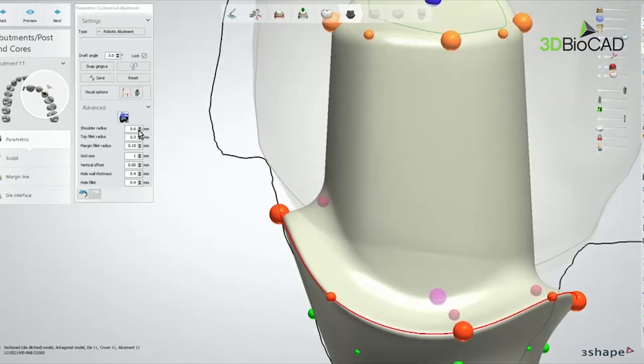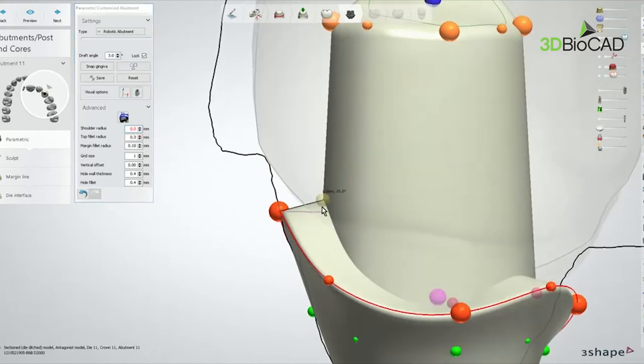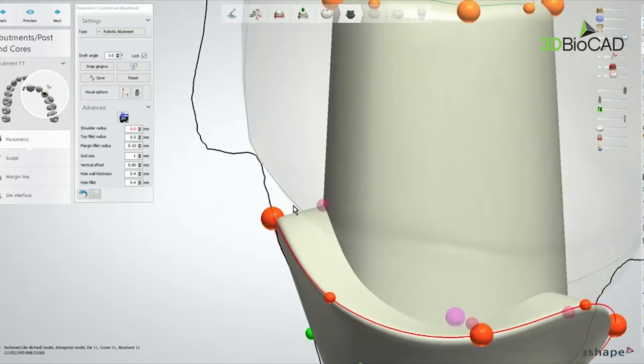But here, shoulder radius, the default is 0.6. If we go under that, we can see really sharp 90 degree corner edges. I don't really recommend going below this number. Please keep it at 0.6. Sometimes bigger than 0.6 can be helpful when you want to design the crown and abutment at the same time.